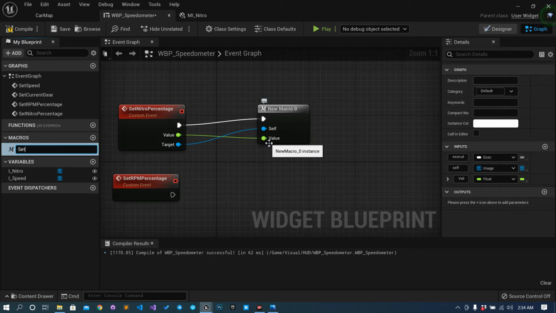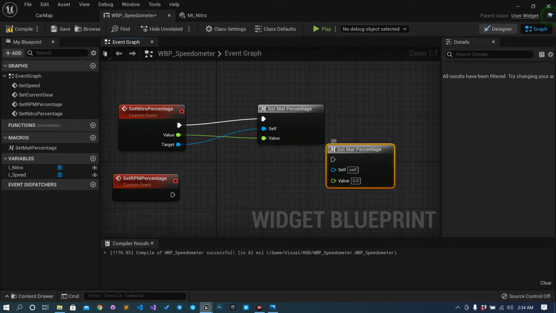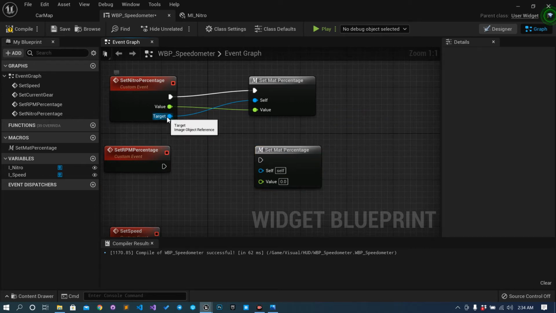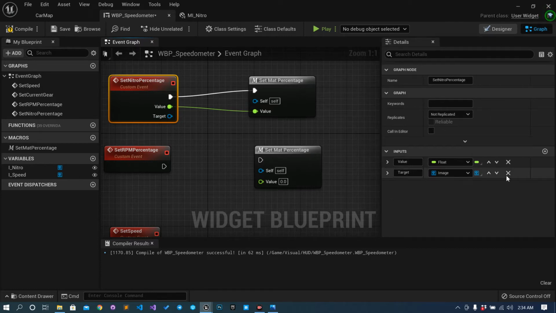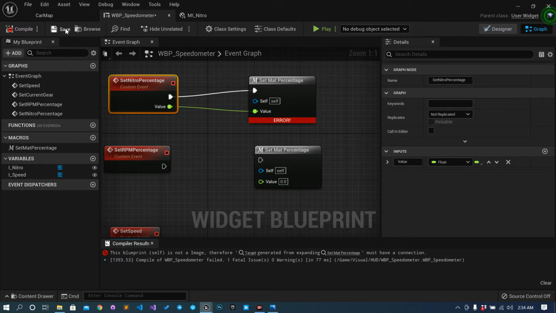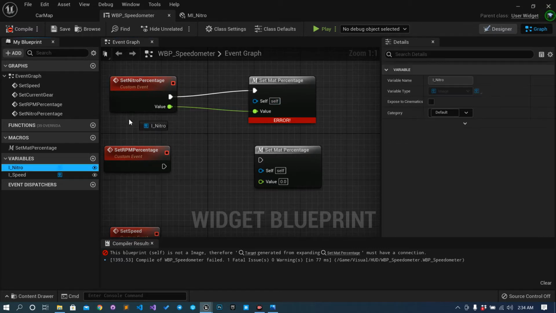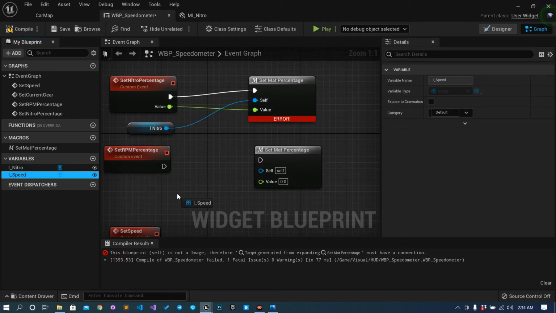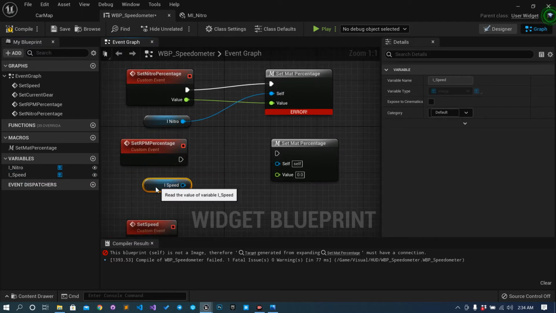Set material, percentage. Okay, I don't want this, so just cross it from here. Just compile and save. What we will do here, just drag the nitro, get, and wrap it here. We will do the same thing in the set RPM percentage.